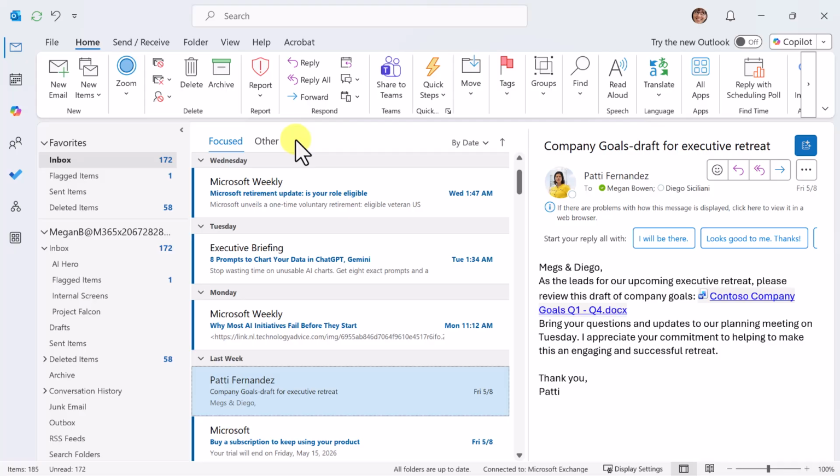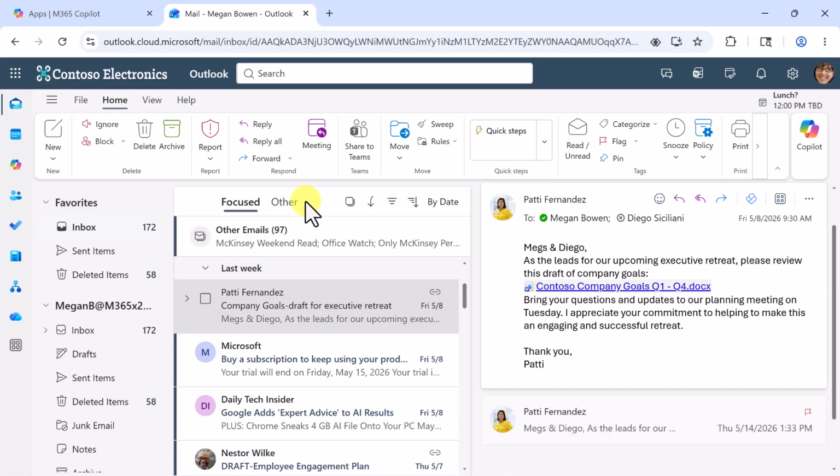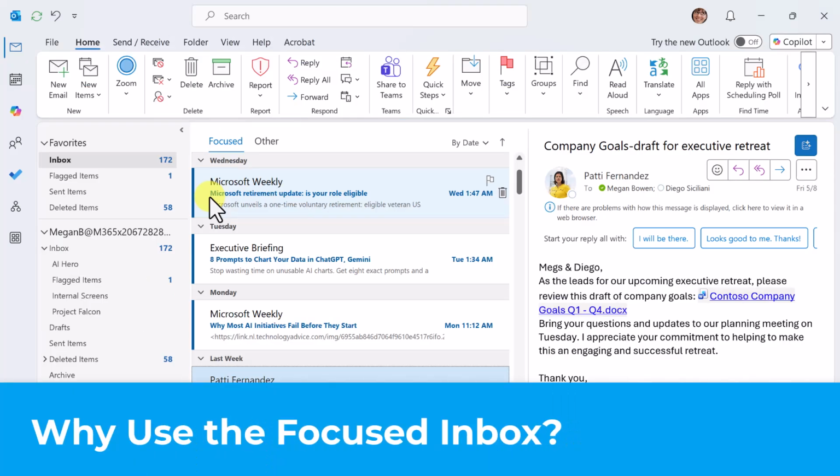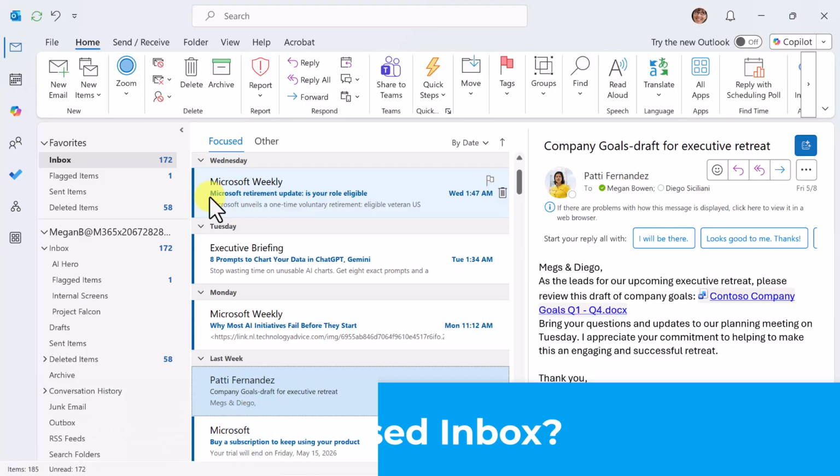Here I'm in Classic Outlook, and we see the same type of organization here in Outlook on the web. So why would you use the focused inbox? Well, first, it helps you stay organized by keeping important emails front and center. Second, it saves time by reducing the visual clutter.